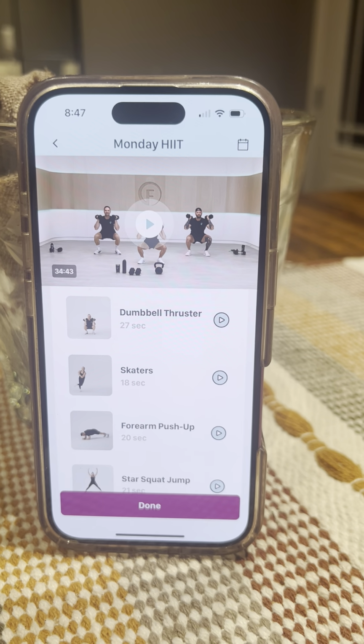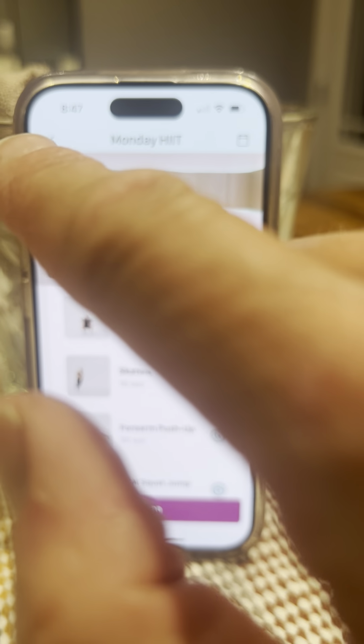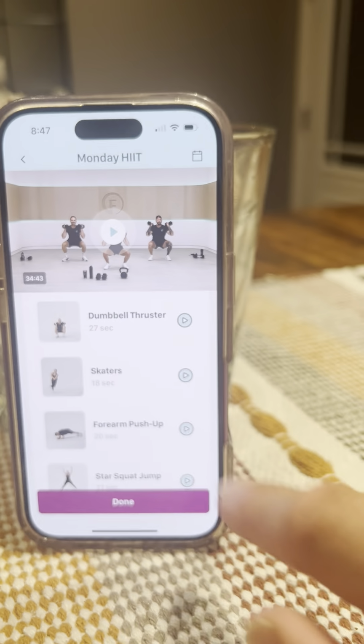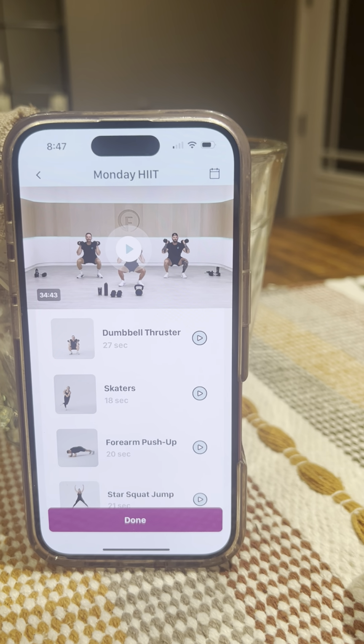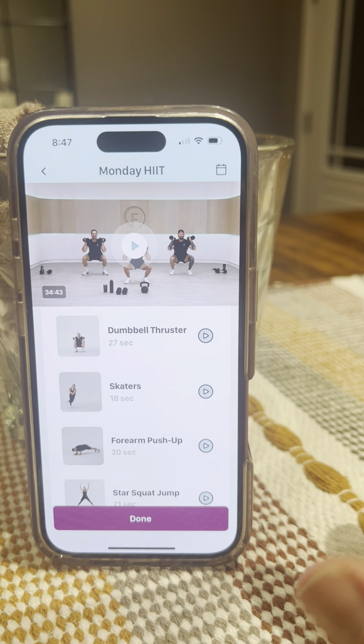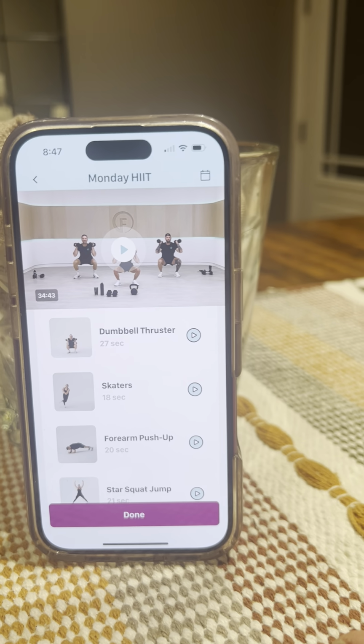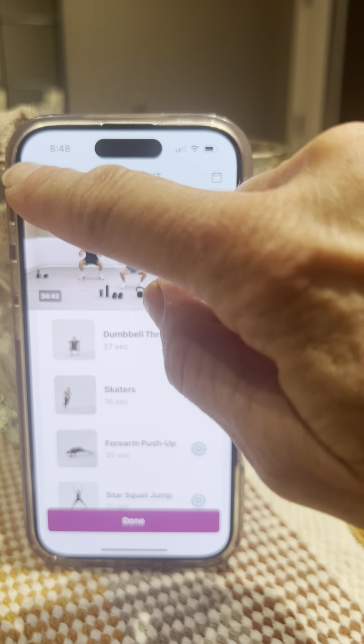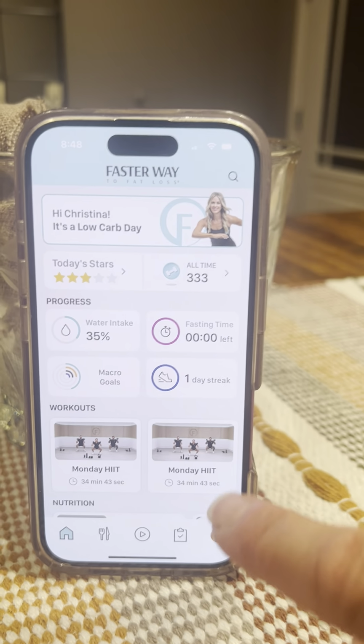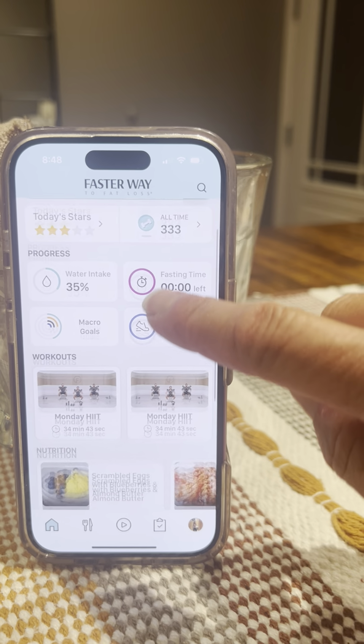And you'll click skaters and it's going to break it down and show you this is how you do a skater correctly. Because as we're learning through this, it's not how many you do or how fast you do them, but you want good form so you don't hurt yourself and you get the most out of your workout. So good form, progress over perfection.